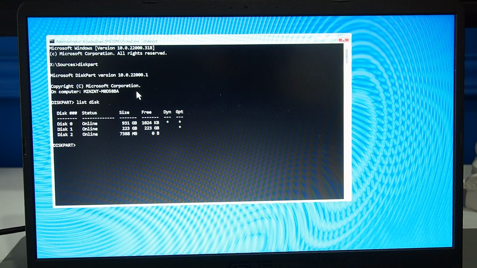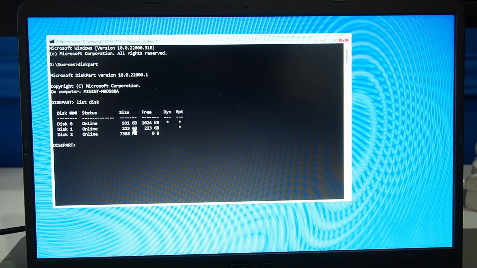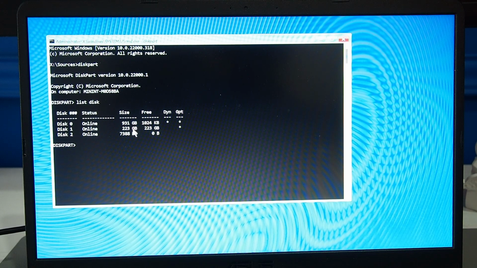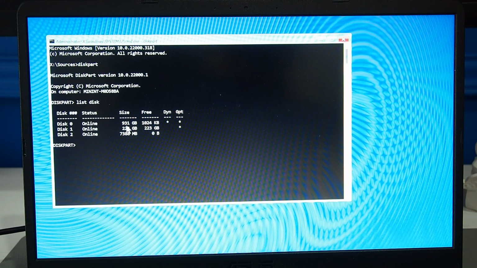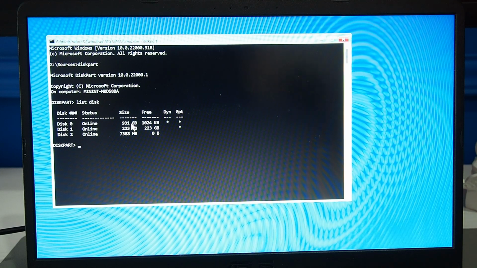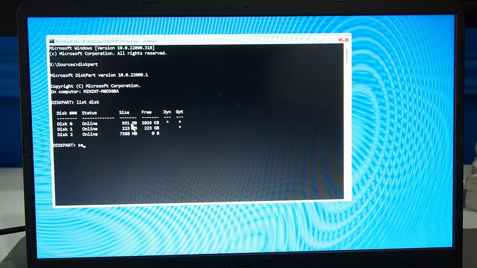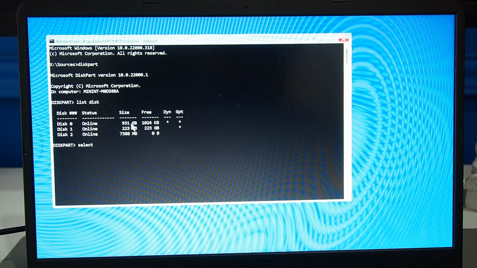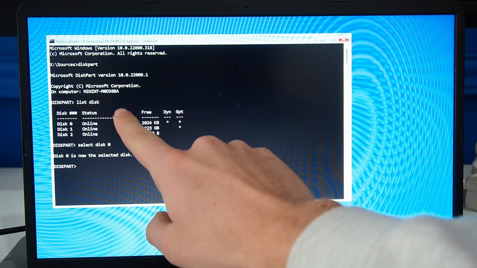So this is my SSD, 223 gigabytes. This is my disk 0, which is the one that I want to format. So what I'm gonna do, there is a command called clean. Just a second to check the exact spelling of it. So it's select disk 0. So now I have selected the hard drive.